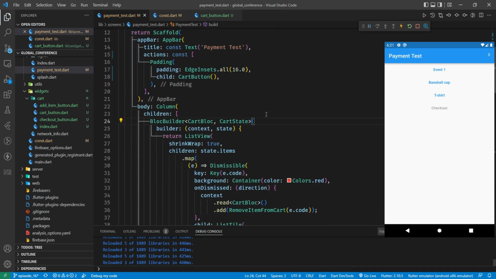Okay, if you do ever convert stateless to stateful or vice versa, just make sure you do a full restart of the app.